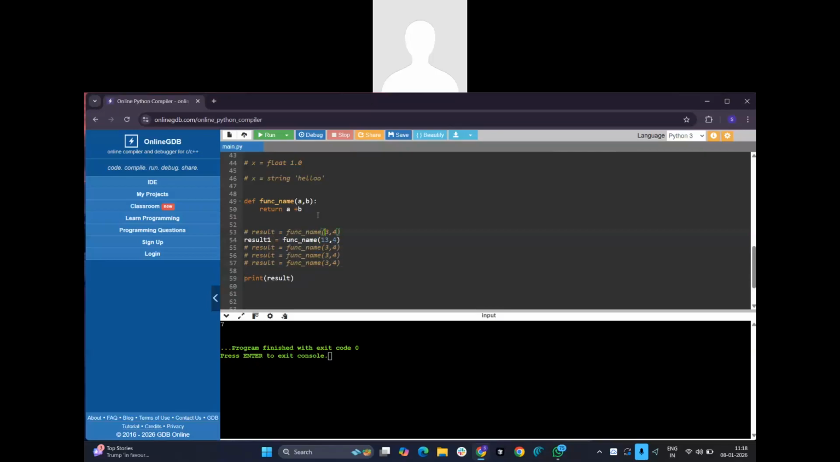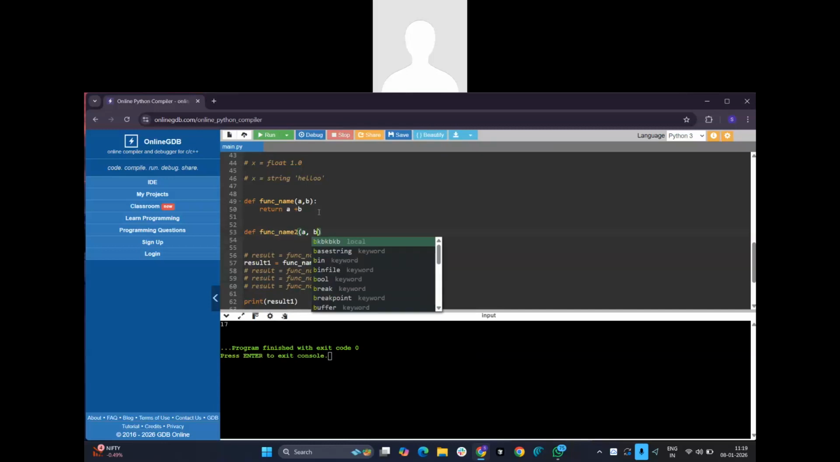So the same functionality, am I writing it each and every time for different inputs? No. So let's say I write it like this: def function name, then a comma b, then return a plus b. Or instead, a comma b, c comma d, return c plus d. Function name 2. I'll comment this one.